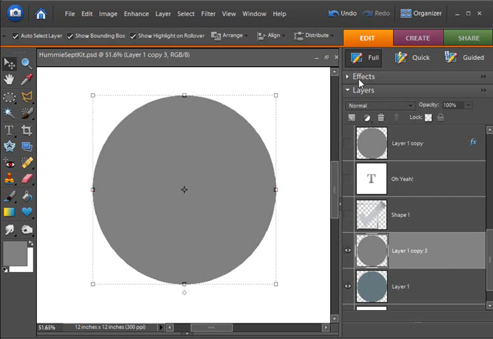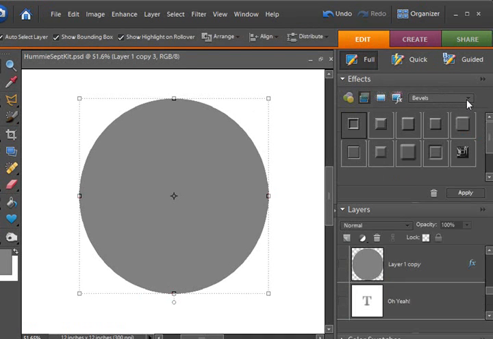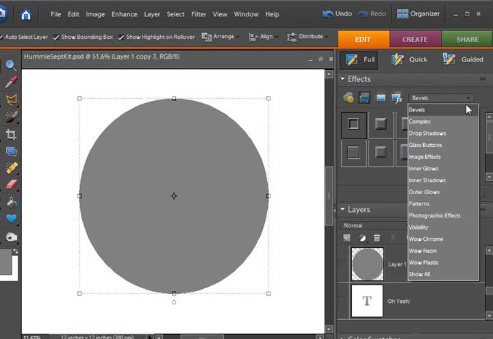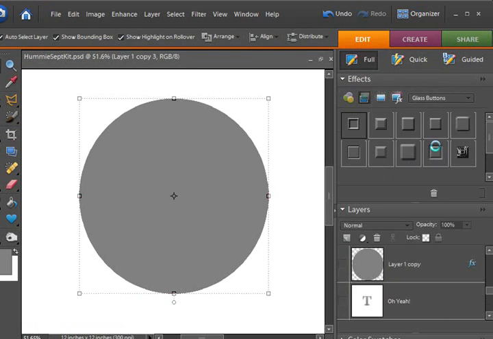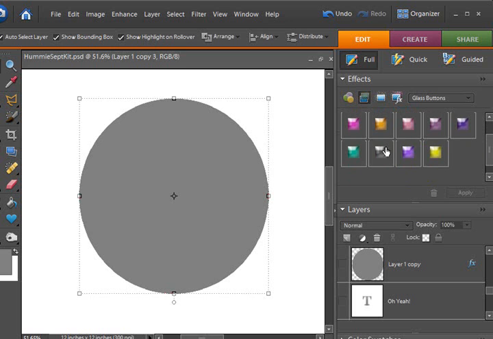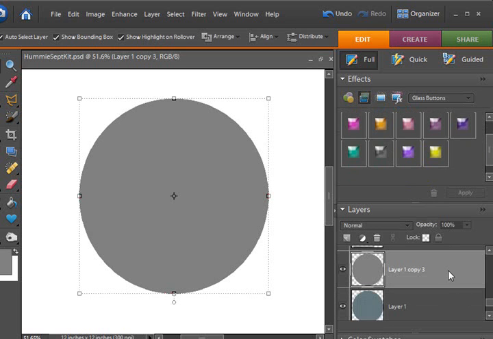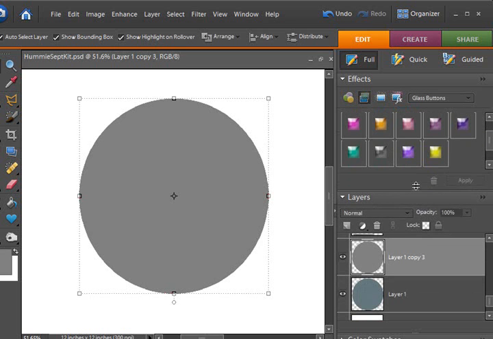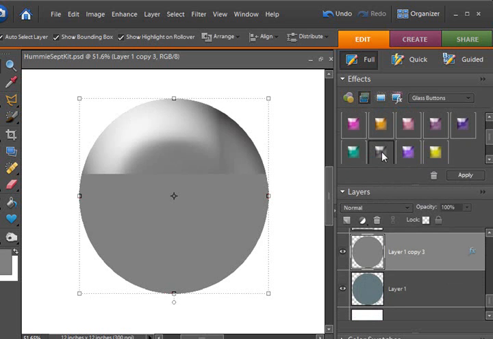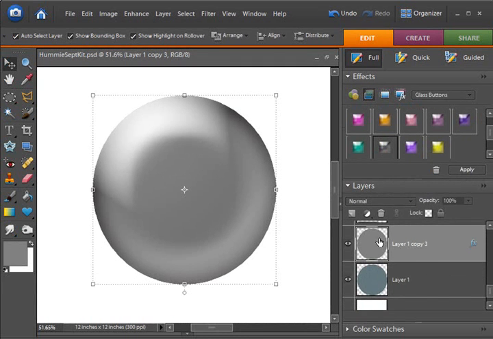And now I'm going to go to my effects palette, and you'll see in Photoshop Elements 6 that it comes with glass buttons. So I choose the glass buttons, and down here on this one it says translucent glass, and I'm going to make sure I'm on my correct layer and double click that layer style. Now you can see it covers up the layer underneath.